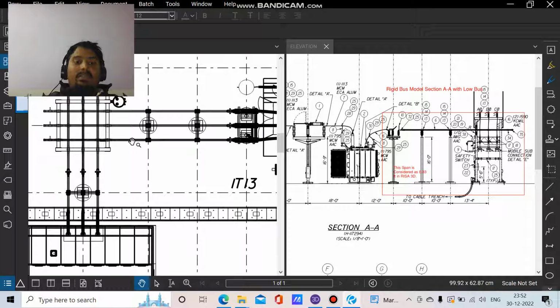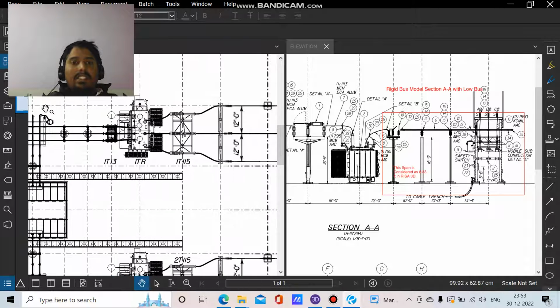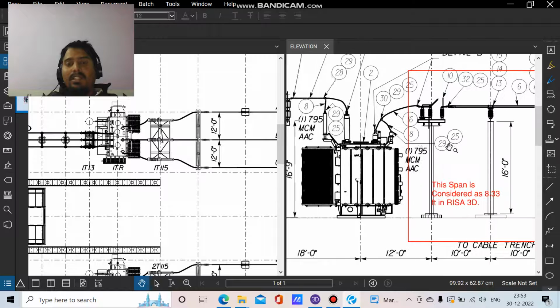Whenever you see a substation with a rigid bus, there are two types of bus based on the height of the bus. The first one is high bus, where the bus is at a higher level, and the other one is low bus. So when there is a differentiation based on the height, we call it high bus and low bus. In a rigid bus substation, we have high bus and low bus. Now, the section of this, if you see in the section, you can see this.